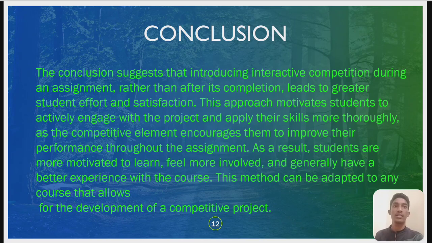As a result, students are more motivated to learn, feel more involved, and generally have a better experience with the course. This method can be adapted to any course that allows for the development of a competitive project.